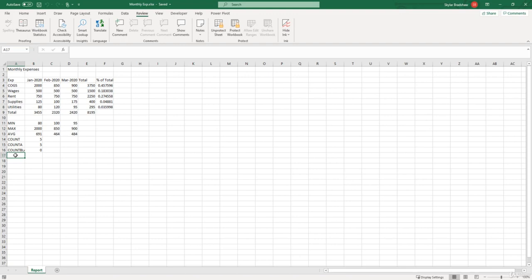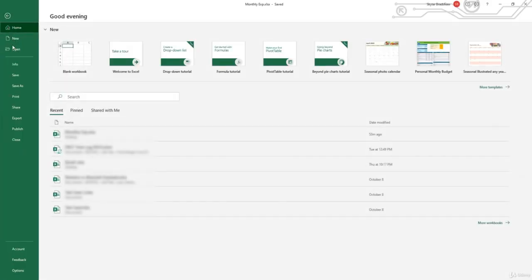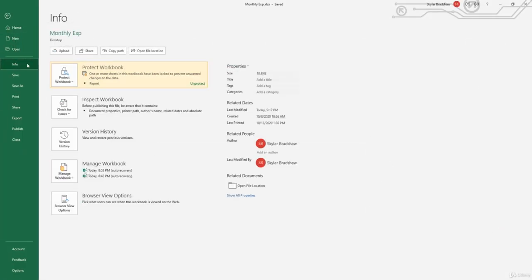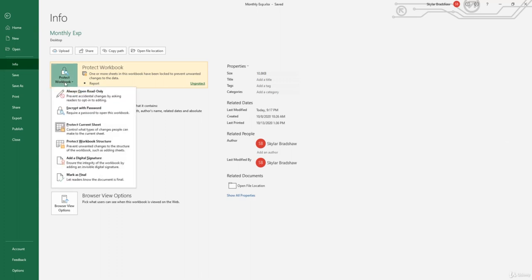So to prompt users for a password to open the file, what we need to do is come up to the File tab, click Info, and select Protect Workbook. Now we have a bunch of different options, but we need to click Encrypt with Password.